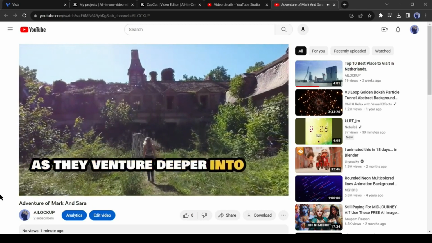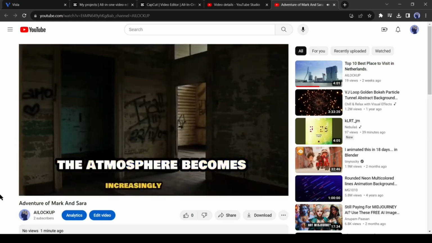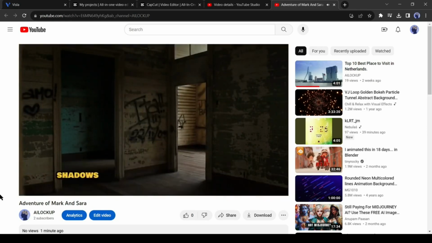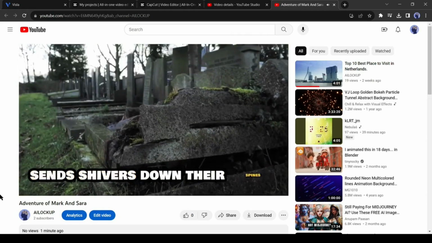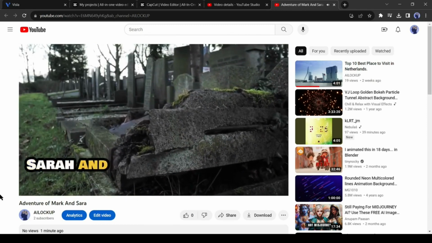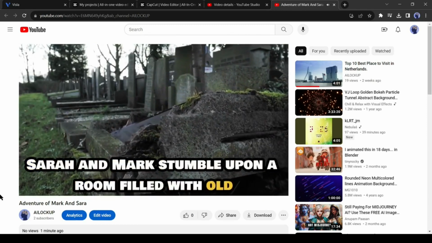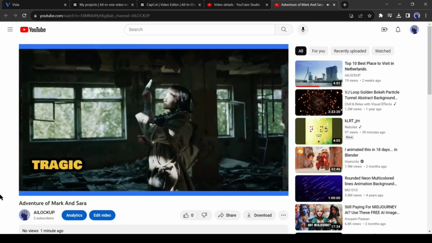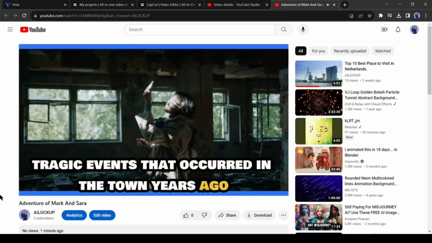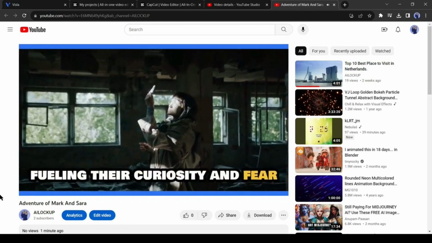As they venture deeper into the mansion, the atmosphere becomes increasingly eerie. Shadows dance on the walls, and the sound of distant whispers sends shivers down their spines. Sarah and Mark stumble upon a room filled with old photographs and newspaper clippings. The images depict tragic events that occurred in the town years ago, fueling their curiosity and fear.